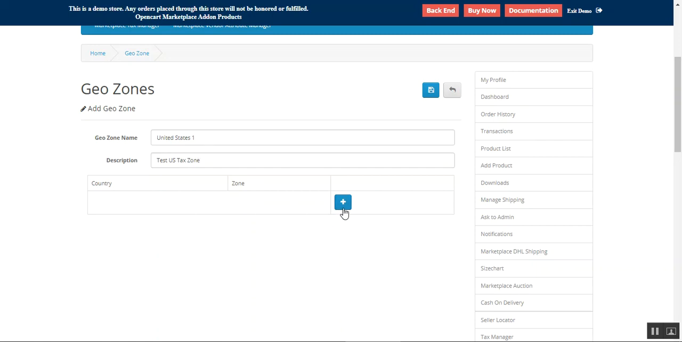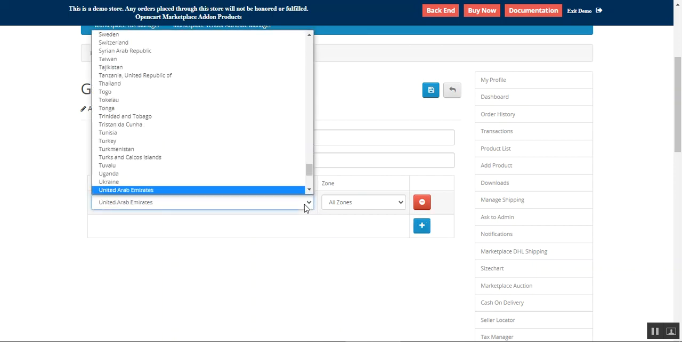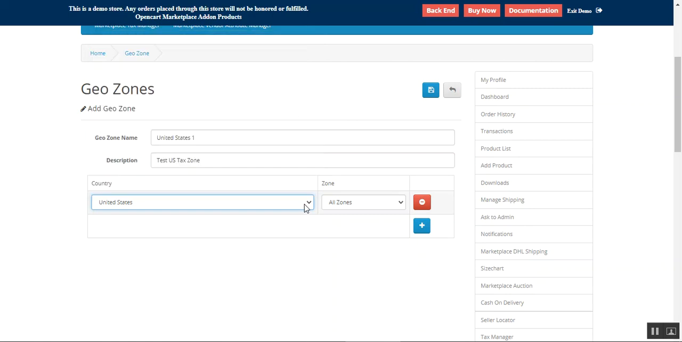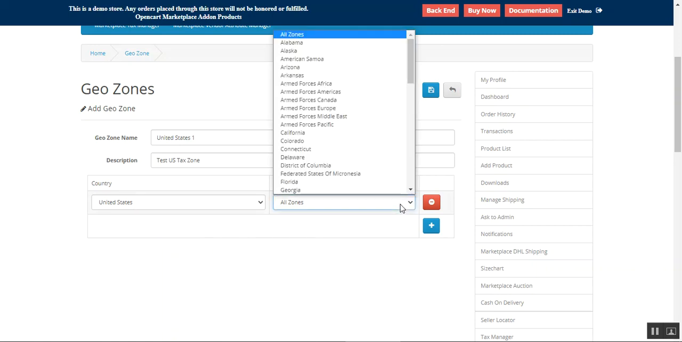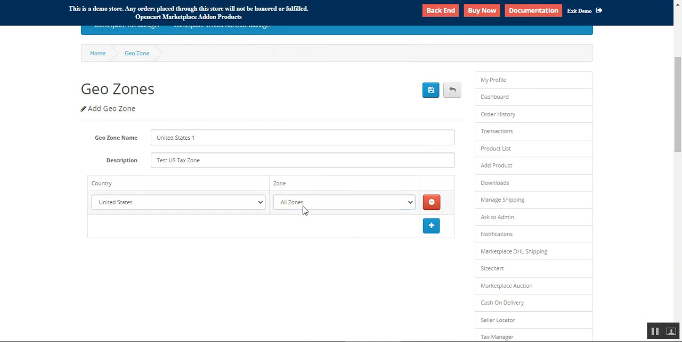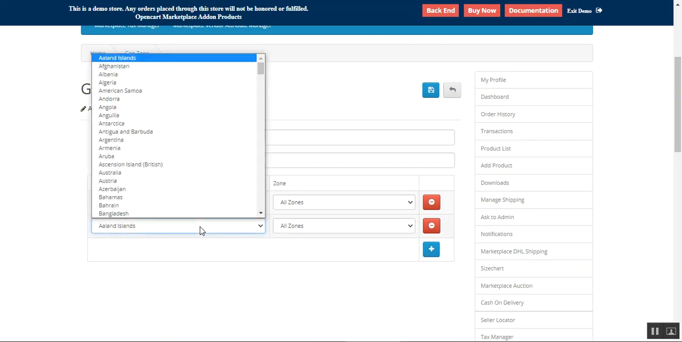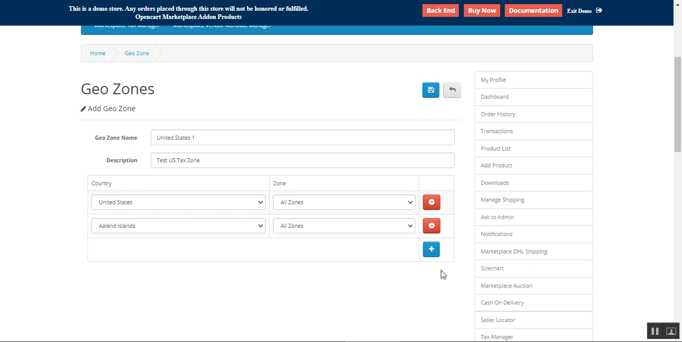Thereafter you'll have to tap here on the add button to add the country. From this I'll choose the United States. Now, the geo zone name that you have created, we have selected the country as United States for that. Now you can make use of all zones or selected zones within that itself. For now we'll just go for all zones. You can add this geo zone name for a single country with multiple zones as well. So you can go like this and then choose the respective ones.